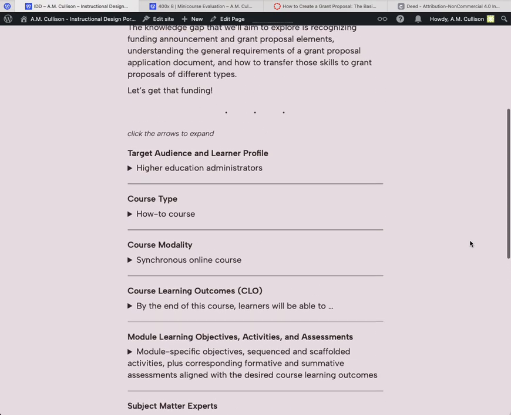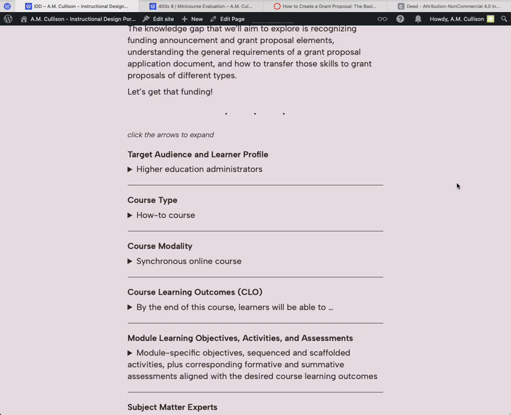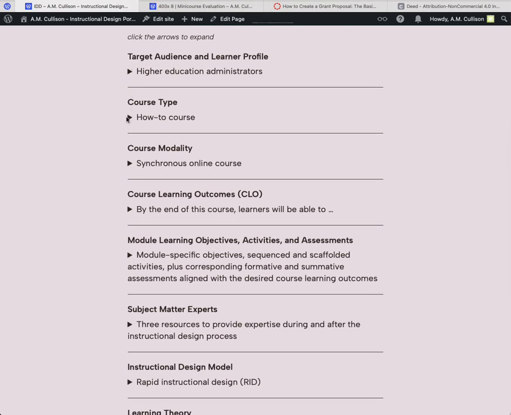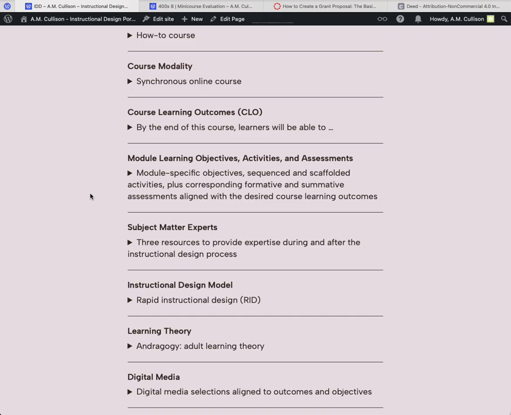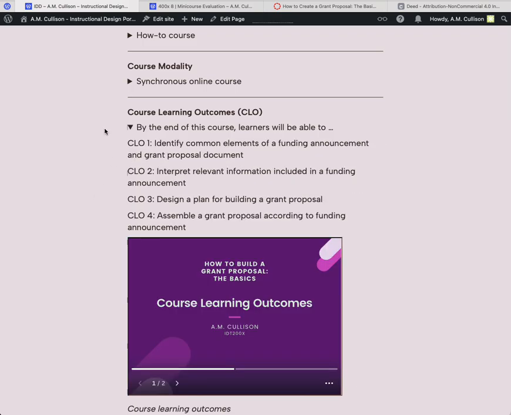So here in the instructional design document, we've got the target audience section and course type. It's a how-to course, a synchronous online course, so we will have scheduled course sessions together. And we've got the course learning outcomes, four of them. All of this is so that learners can learn how to read, interpret, and annotate, and then create a grant proposal.